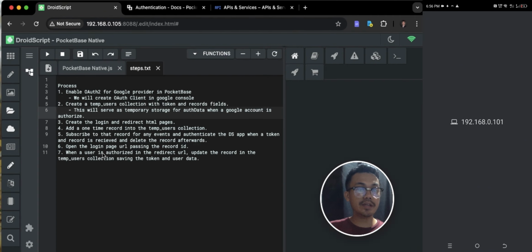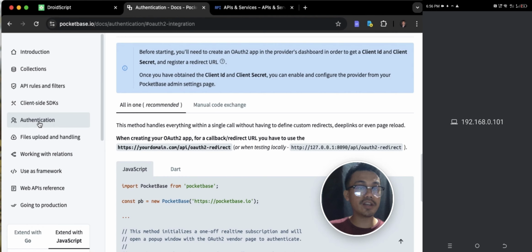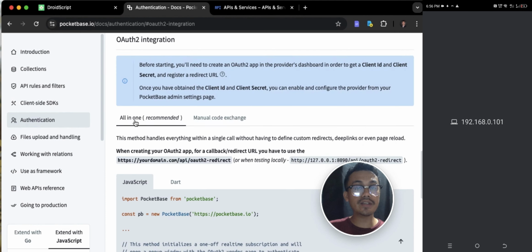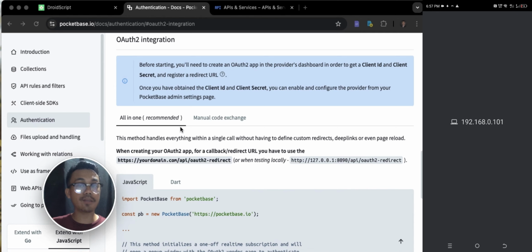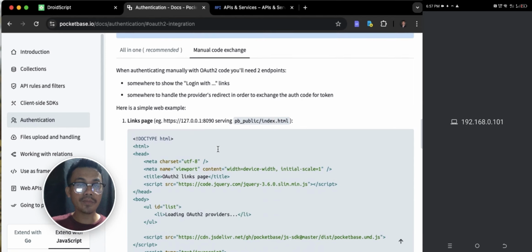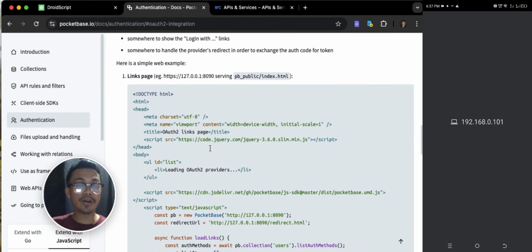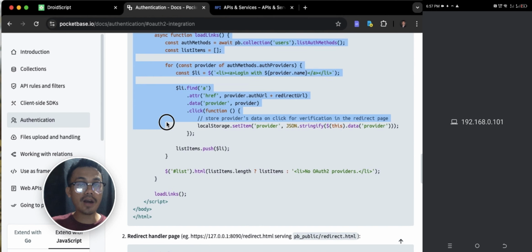Okay, the next step is to create the login and redirect HTML pages. So going back into our PocketBase documentation, navigate to authentication, click this OAuth2 integration, and here we have this all-in-one. Okay, the recommended way, but since we are not capable of doing this in our DroidScript application, we will use this manual code exchange. So click this tab, and here we have predefined templates for our login and our redirect HTML pages. So we'll just copy this first. This will be our login page.